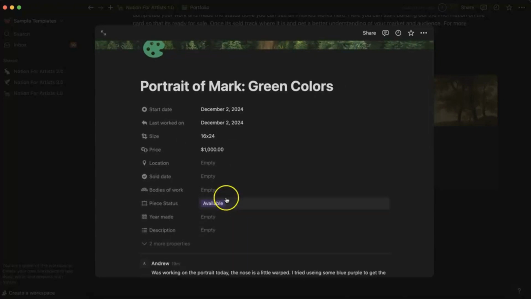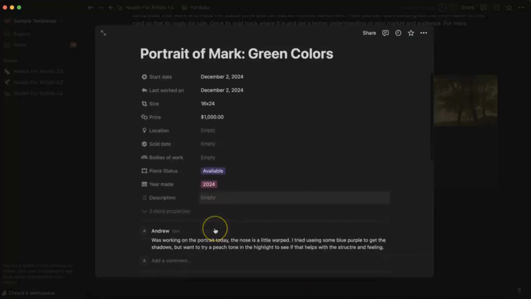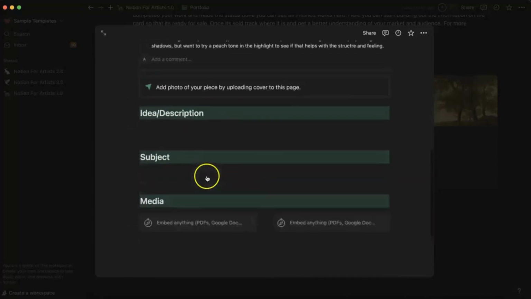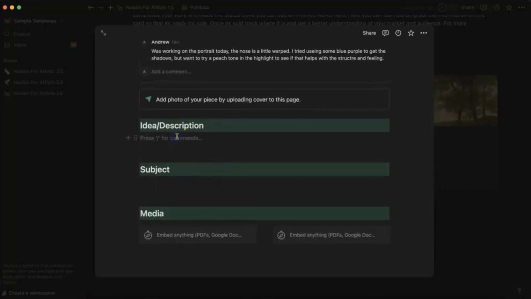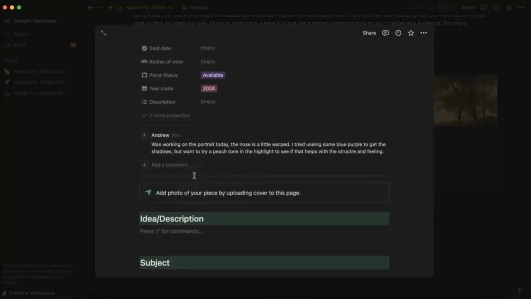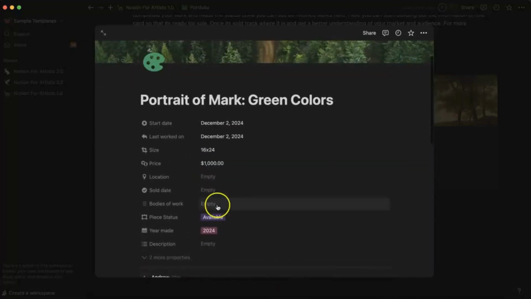Here, because it's not sold yet, we want to put the status of available and then what year it was made in. We're going to say 2024 and any description. Here, we can still keep the comments, but then we want to start updating from the idea to description to try making an artist statement about what is the piece, what is the description, and taking our initial thoughts like we had in the art ideas and turning this into the final tracker of our art piece.